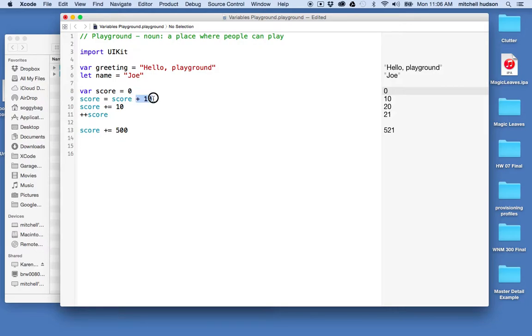And then when I add values to it here, these values are all integer values, so that's okay with this type. Okay, so what if down here I said something like score equals game over?